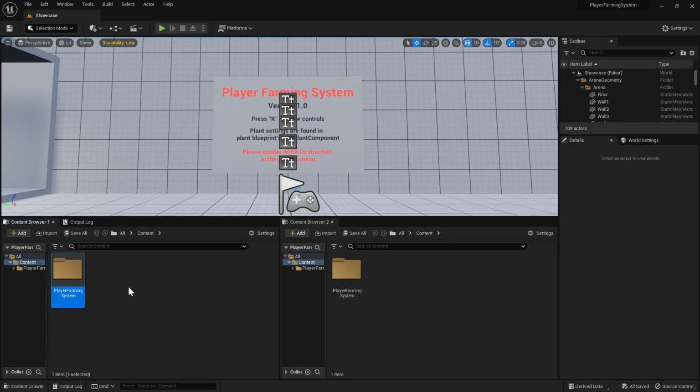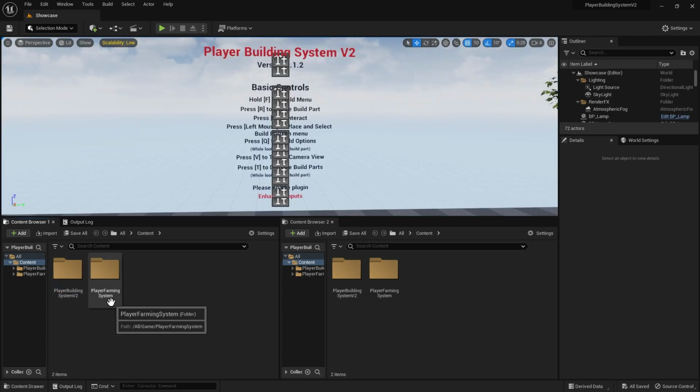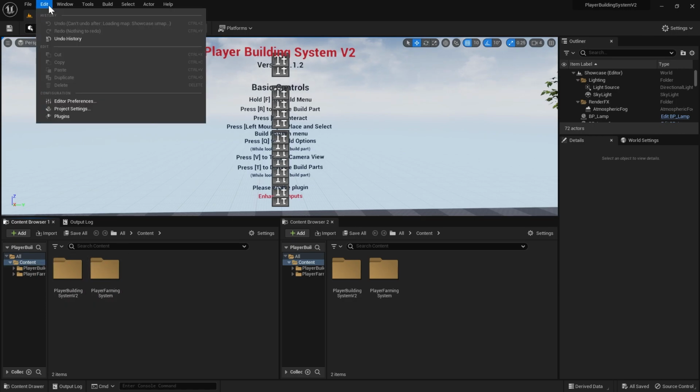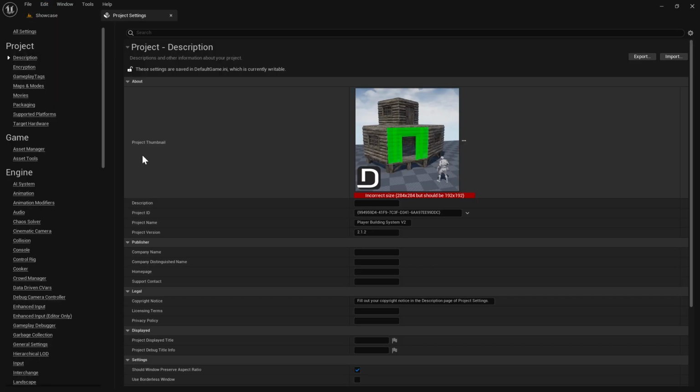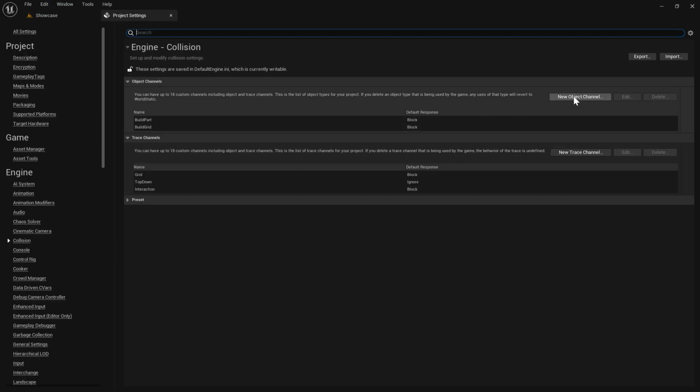Next, head back to your Player Building System v2 project. Once we're in here, you should see the Player Farming System folder in your main content folder. Then we're going to head to Edit, Project Settings, and then to the Collision tab here. We're going to create a new object channel. This is going to be called Placement with a capital P.